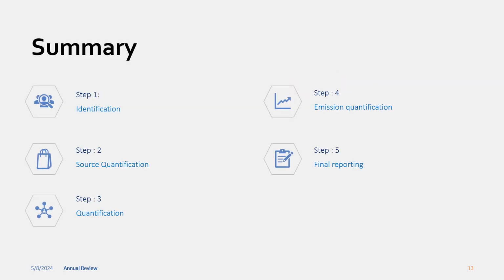Here is the summary of the presentation: step 1 identification, step 2 source quantification, step 3 quantification, step 4 emission quantification, step 5 final reporting.